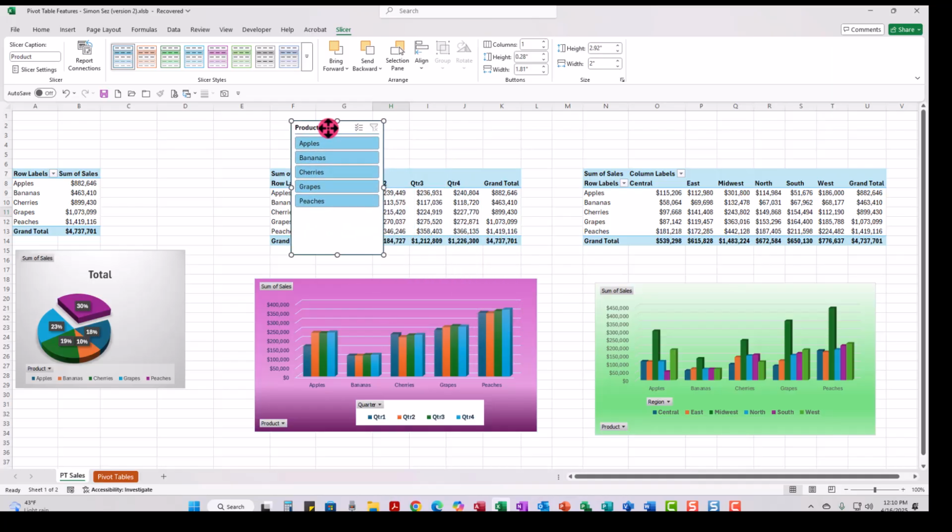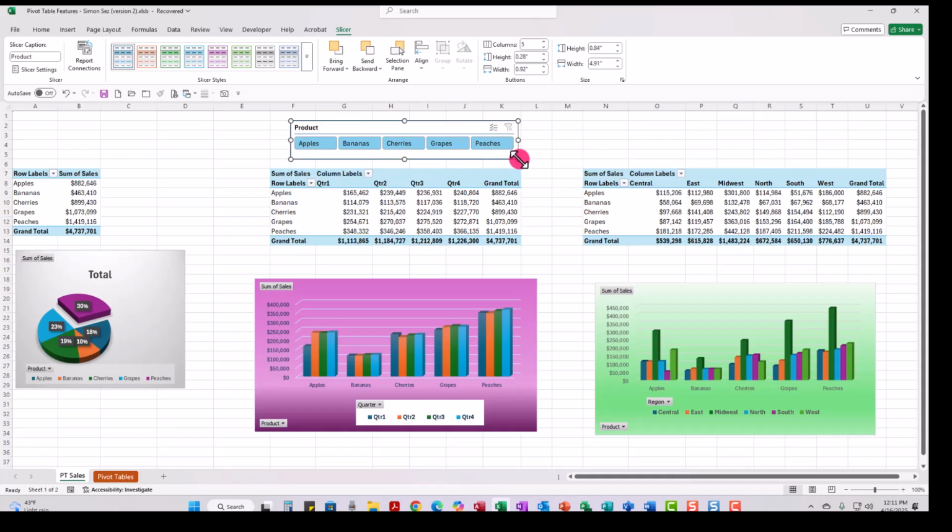Now I'm going to move it. Notice that when the slicer is selected, I have a slicer tab that was not present before. And one of the options here, over here on the right, is I want to change from 1 column to 5. That way it'll give me a little bit more real estate space. So I size it and I move it.